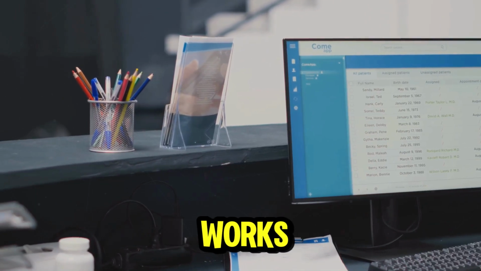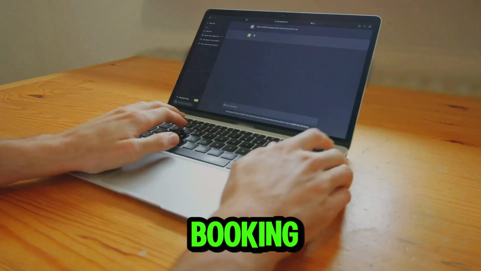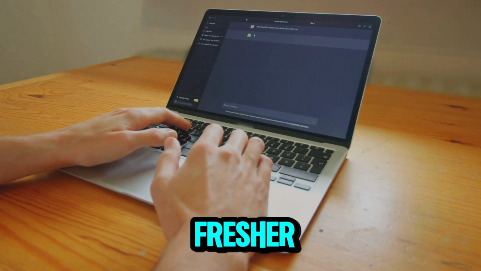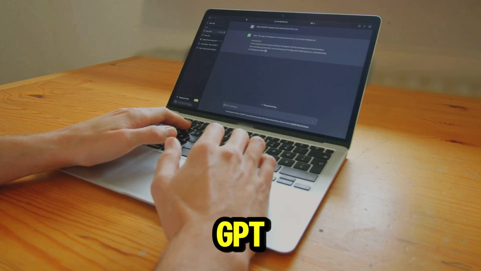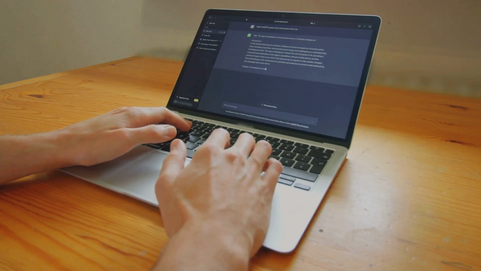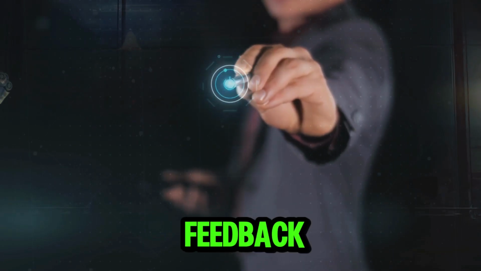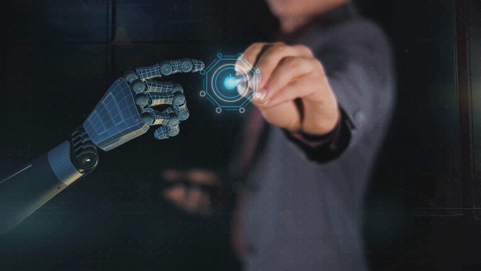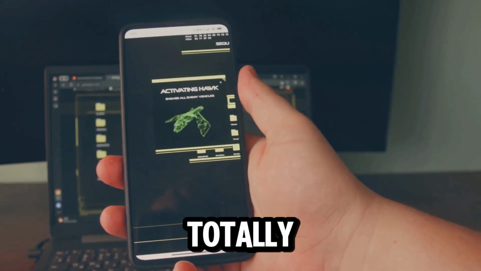Here's how it works. Every time a new client is added to a spreadsheet, a CRM, or a booking tool like Calendly, Square, or Fresha, that action automatically triggers your agent. ChatGPT then creates a personalized message, something like, "Hi Sarah. Thanks for coming in today. It means a lot to us. If you have 30 seconds, we'd love your feedback. Here's the link." Make.com sends that message right away by email or text, totally hands-off.